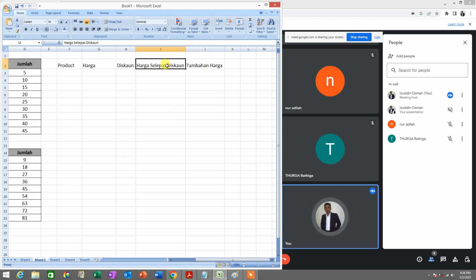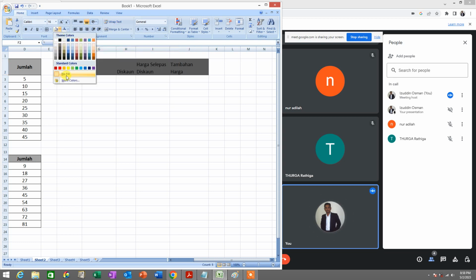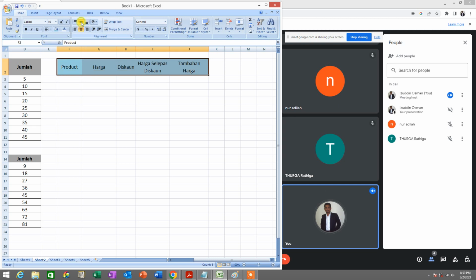So harga selepas diskaun ni I mungkin double klik kat sini, I alt enter lah sebab ayat dia panjang kan. So kat sini nanti I highlight semua ni. Kat sini pun I alt enter juga. Highlight semua kat sini. Okay, mungkin I ambil color yang macam ni. Okay, letak center, middle align. Okay, maybe I make it bold.